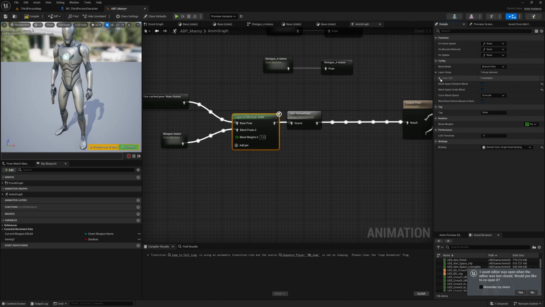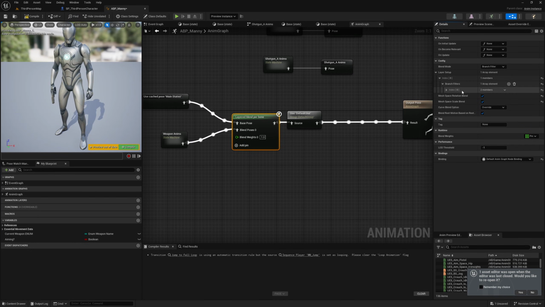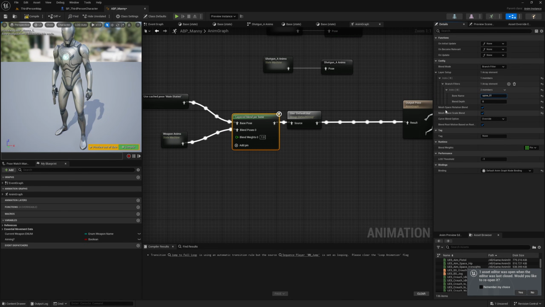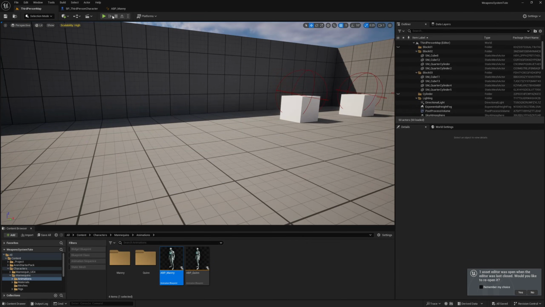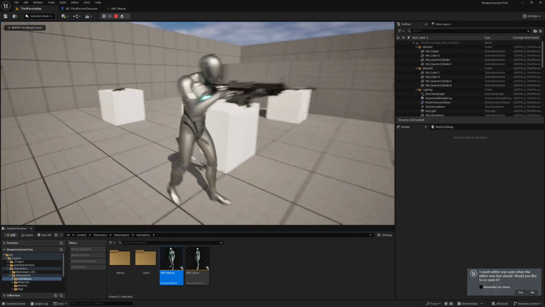And if we drop down the layer setup, drop down this index and add a branch filter, we can drop down the index on this branch filter. And then in the bone name, we can put spine_01. We can leave the blend depth as 0, and we can leave mesh space rotation blend and mesh space scale blend checked.